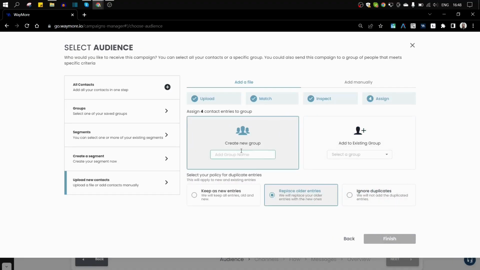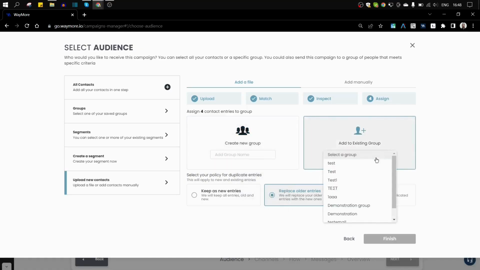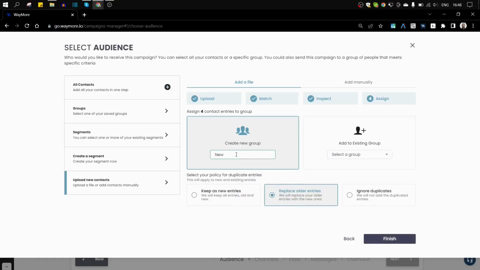Then I assign this specific contact list to a specific group. Every contact list needs to be linked to a group. You can either create a new group depending on your contact list, or you can use an existing one that already exists from a different contact list. Let's say here that I'm going to have a new group. Then I have the option to select my policy for duplicate entries. I can keep all entries, old and new, I can replace the older ones with the new ones in case I have an update, or ignore duplicates and have nothing. So I created my group.